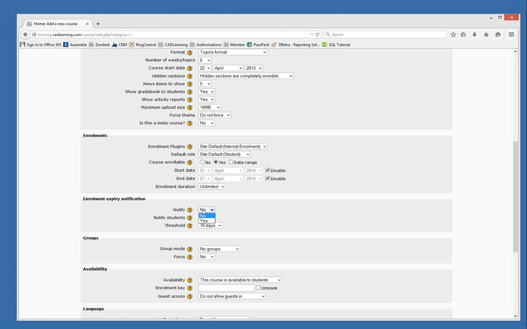I can say yes or no, and then I indicate here, notify students. This goes to the teacher. This goes to the students themselves. And threshold means how many days before they expire. How much warning do we want to give them? So all of this is irrelevant if we've left it unlimited. It's only important if we're going to expire that course.